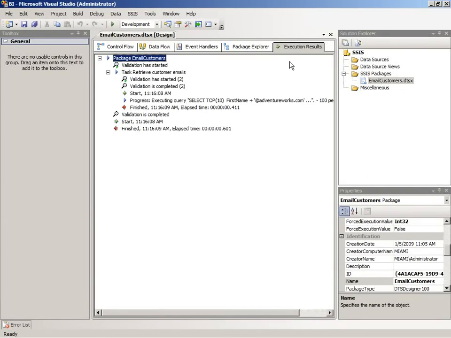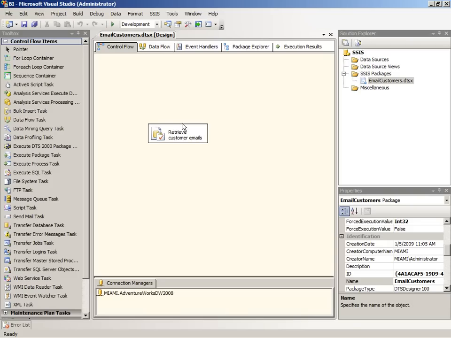Execution results are accessible, but certain types of errors will no longer be visible in this page. We switch back to control flow and we see that the green indicator is gone. So even though the execute SQL task completed successfully, it didn't have any place to put the information, that is the query results. So we're going to need to do some additional changes to our package to be able to use the email addresses and customer information that we just collected.